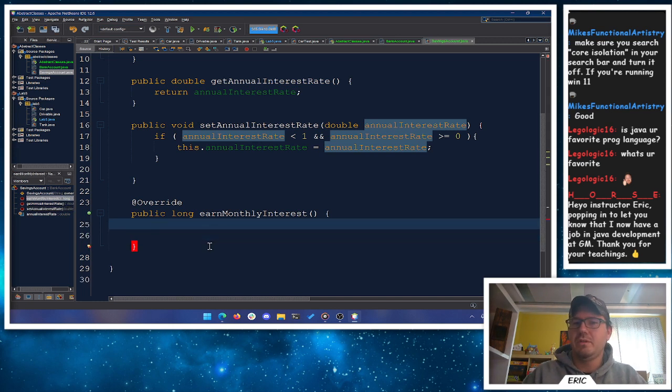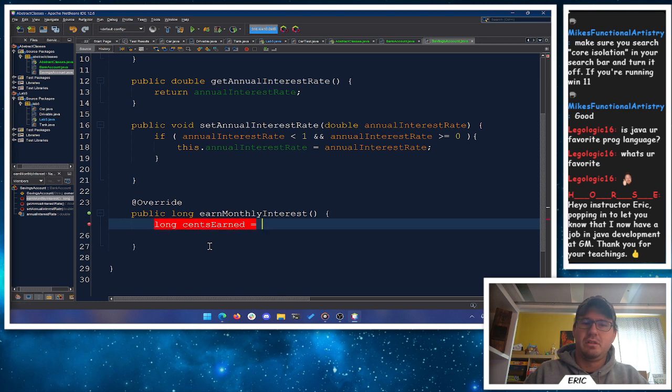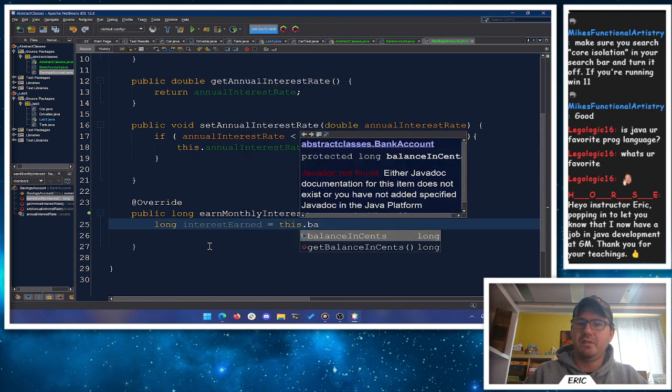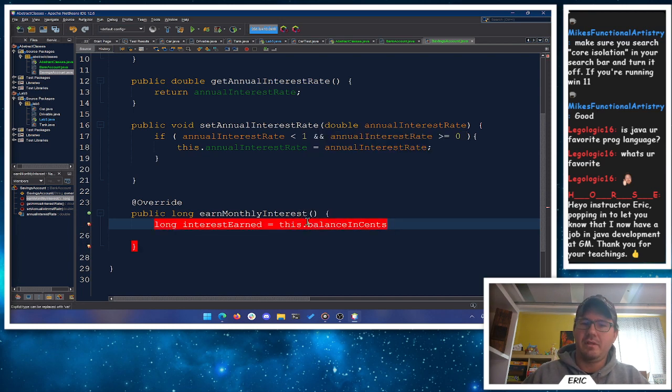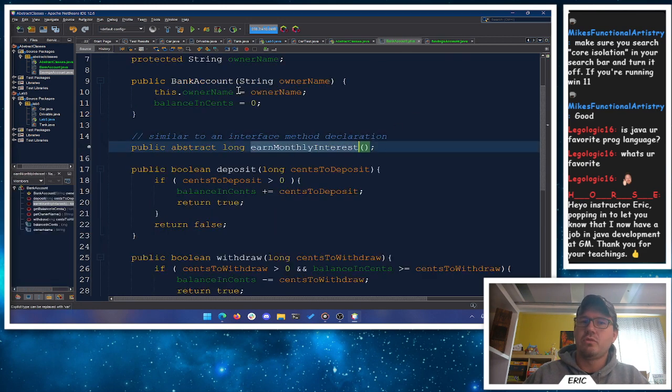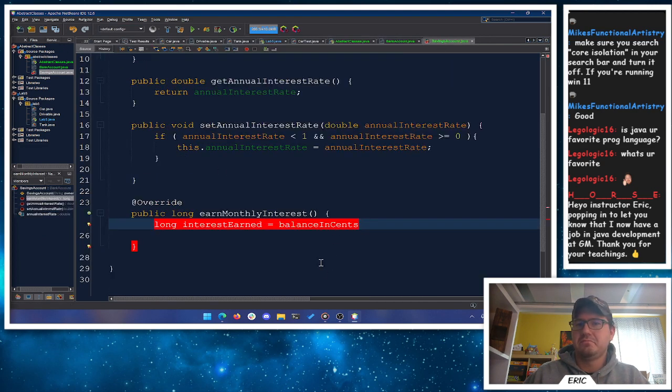Right. So to earn the interest, we need to calculate what that is. So we're going to have a long for cents earned, or interest. Interest earned is going to be this dot balance in cents. I'm sorry, I can just say balance in cents because I have access to it. It's protected, so I can get it directly from my superclass here, or I could use the method get balance in cents. Either one is perfectly fine. We've got direct access to it. We'll multiply that by our annual interest rate, and then we'll divide that by 12.